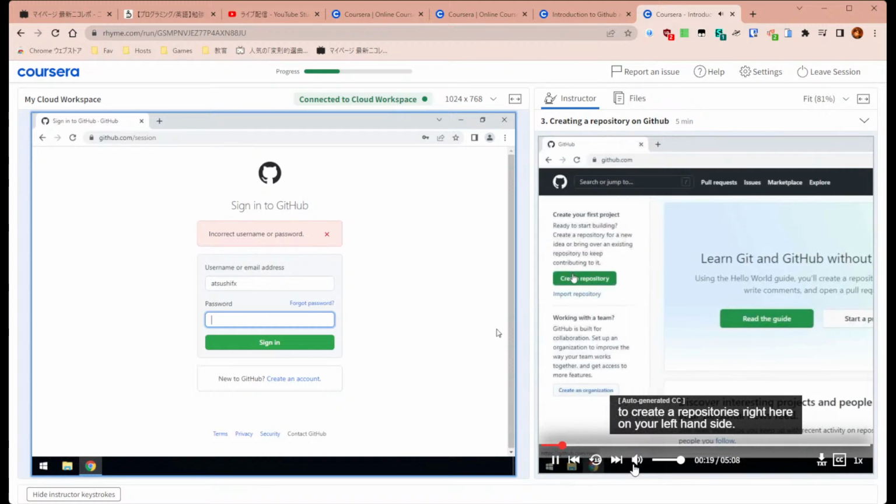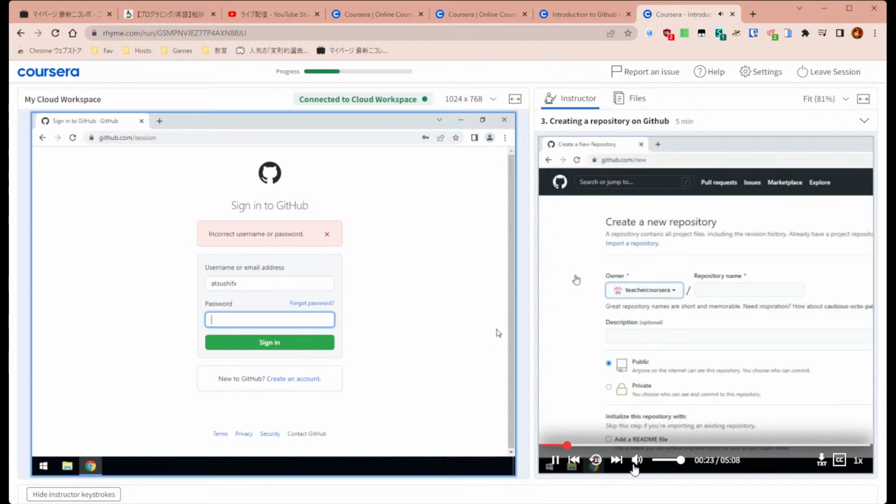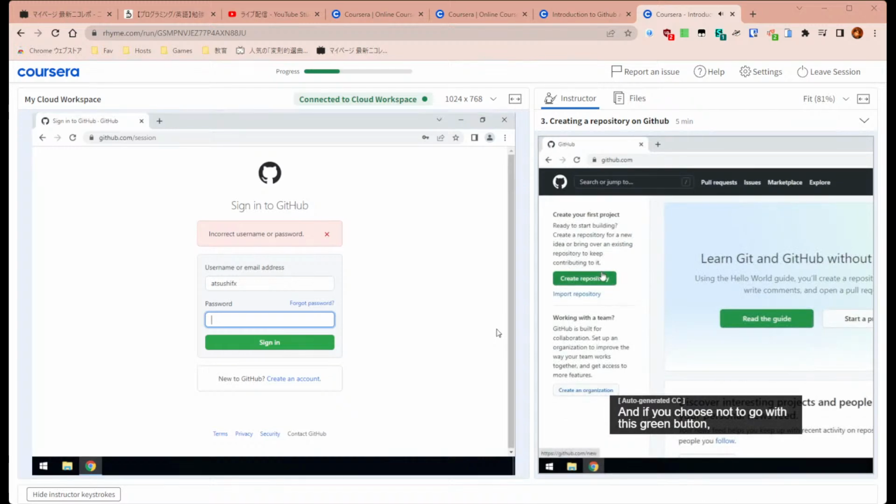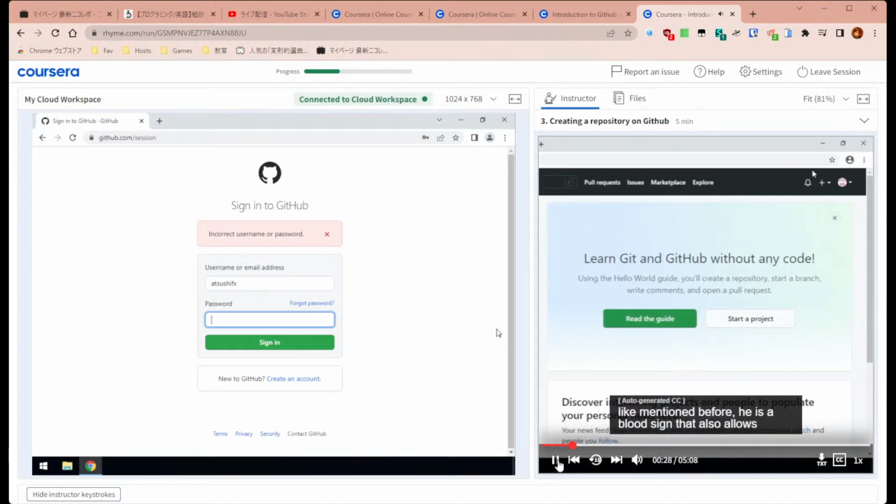Right here on your left-hand side, there is a green button that says Create Repository. And if you choose not to go with this green button, like mentioned before, here's a plus sign that also allowed you to create a new repository.